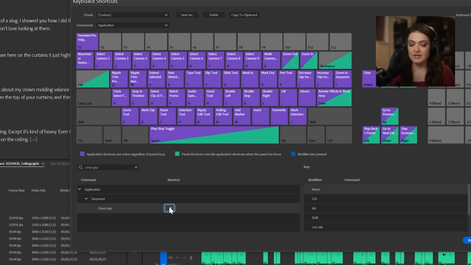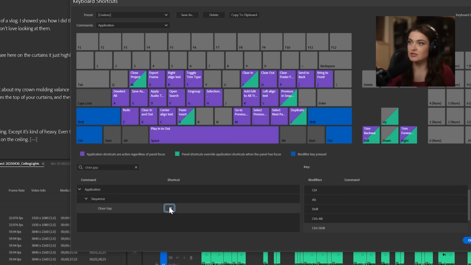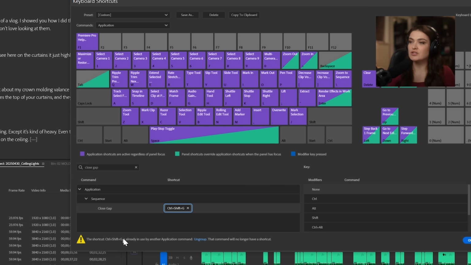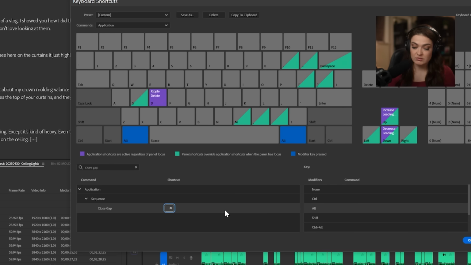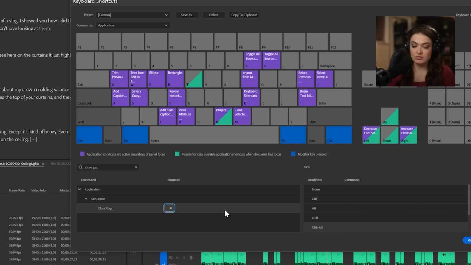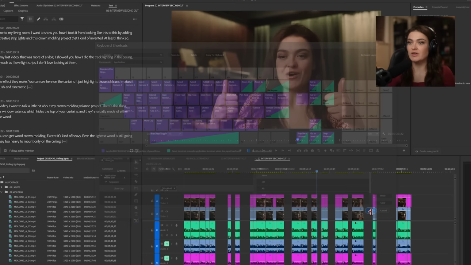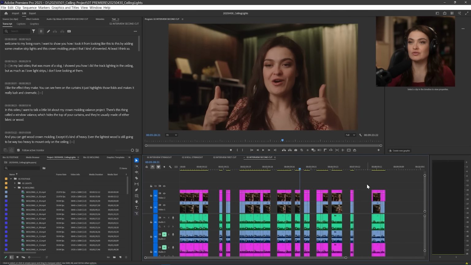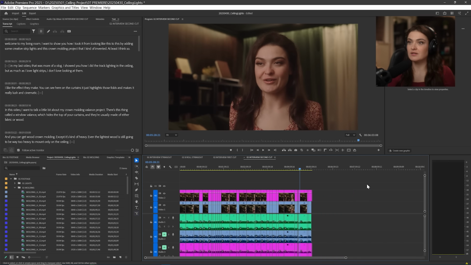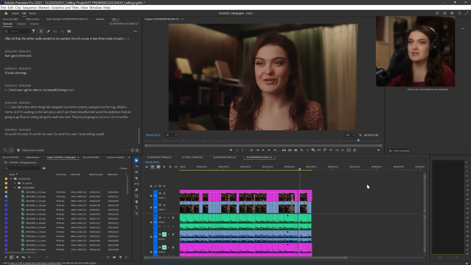I'm going to just click here and do Shift Command G. It says the shortcut Shift Command G is already in use by another application on group. So that's not a shortcut that I want to use. Let's do Alt, Command or Control, G. That works. Okay, that's going to be my close gap shortcut. So now I go back into my sequence and I use that shortcut and all the gaps are closed. So I'm around 6 minutes. I feel like I can cut this down even more. Let's see.